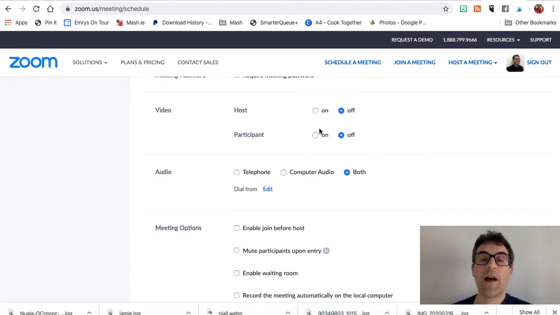You can then set whether people have their videos on while this is on. I would suggest for the host, unless you really don't like your face on camera, to switch it on, but for participants to switch it off. And the reason for switching participants off is if you have quite a lot of children, it takes up a lot of bandwidth. And as we know in Ireland, our broadband isn't amazing, and particularly when a lot of devices are on at the moment, we want to decrease the bandwidth as much as possible.